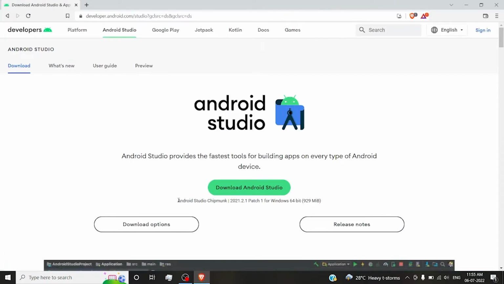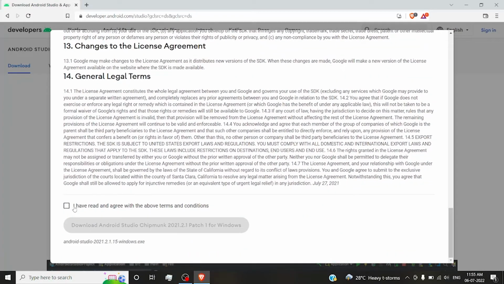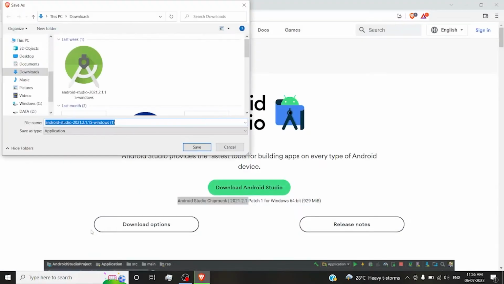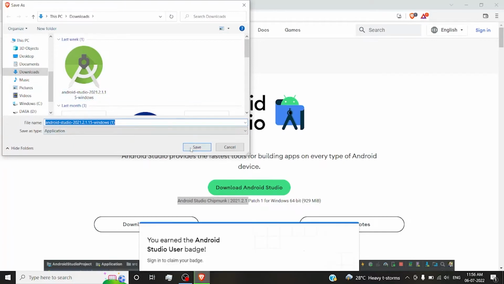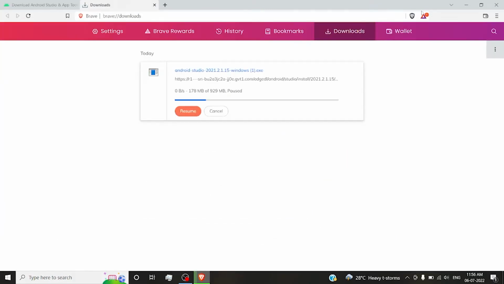Here is the version of Android Studio. This is the latest version, 2021.2.1. Click on download Android Studio. Then click this checkbox. Then download. Then save. Download starts. But I already downloaded the Android Studio in that file.